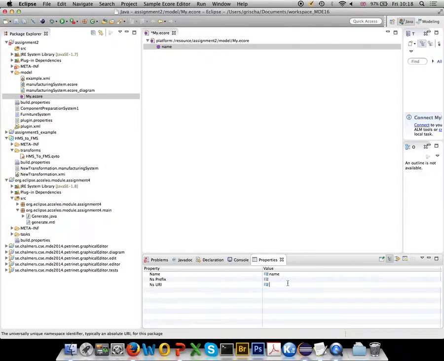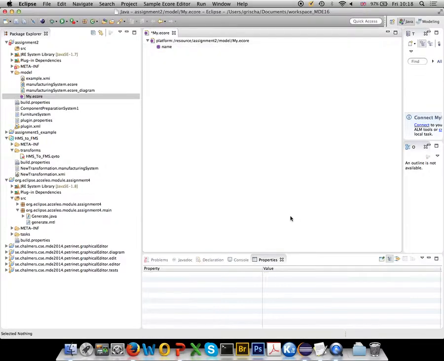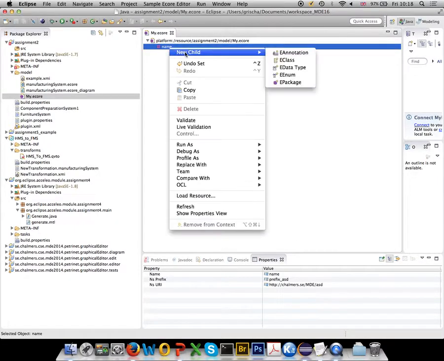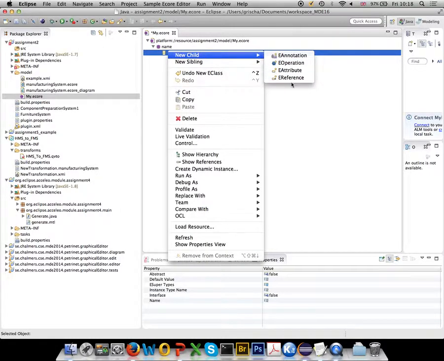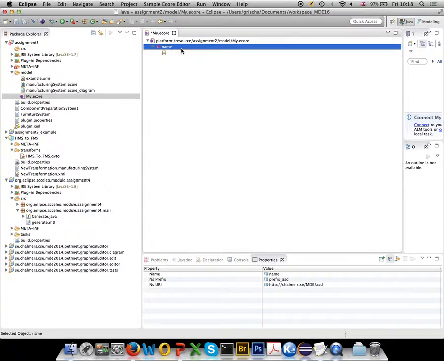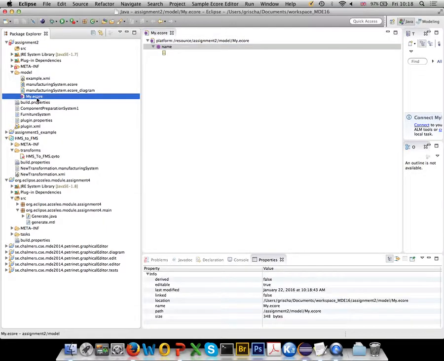You can give it a URI, which should be some kind of proper URI because you will need it when you do the transformations. Not like I do now. And some prefix. Anyway, and then you can create stuff here, which is quite annoying, but you can do it. So you can say, I want to have a class, name it, and so on. You can create references to other classes and so on. Not a lot of fun.